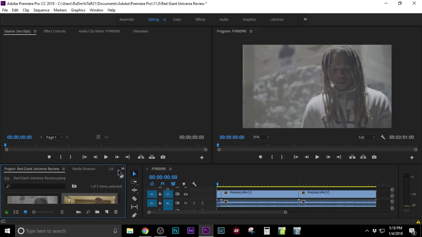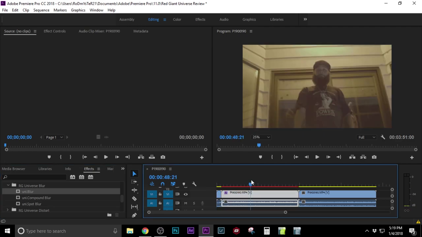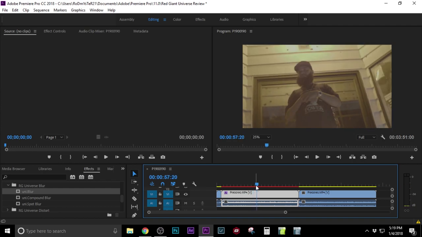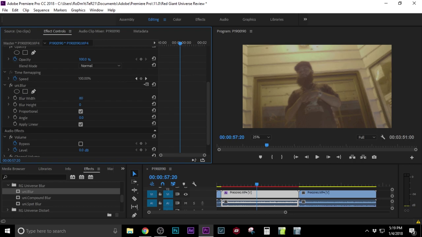So you're just going to go over to your effects panel, and right off the bat, you can go into video effects and scroll down. You're going to see now you have all these Universe plugins. So we'll just go through a couple real quick right here. You got Universe Blur, pretty self-explanatory. You put it on, drag it onto the clip, and you're going to get a blur shot. So go over to effects here, turn up the blur. Now you see the blur working.